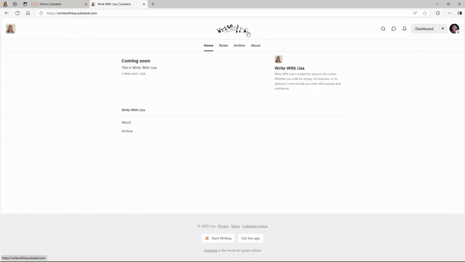If you have a word mark, add it, of course. If you don't, worry not, it will just default to the title, but don't just put a picture there, because you want people to see what publication they're reading. You want people to be able to see that.